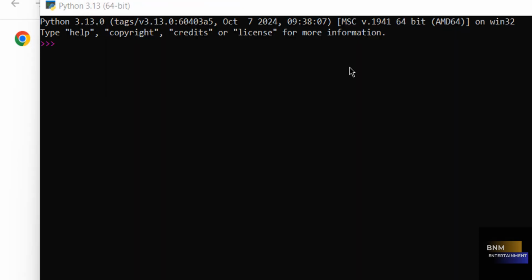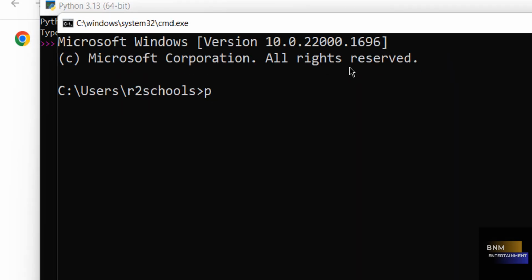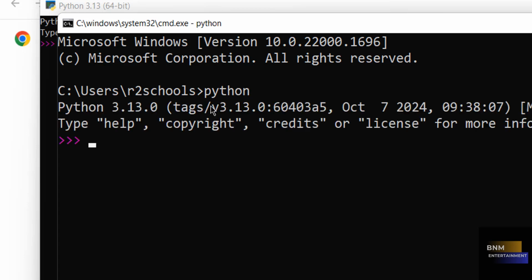Also, we can get the Python command prompt, type python. See, we have installed Python 3.13. To come out of this Python shell, give Ctrl Z and hit enter.